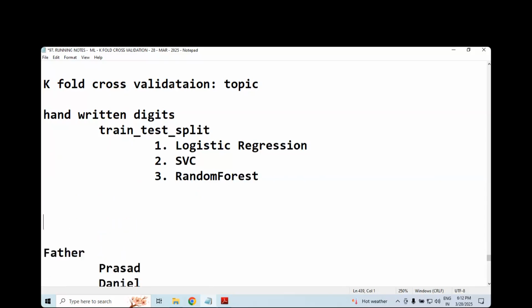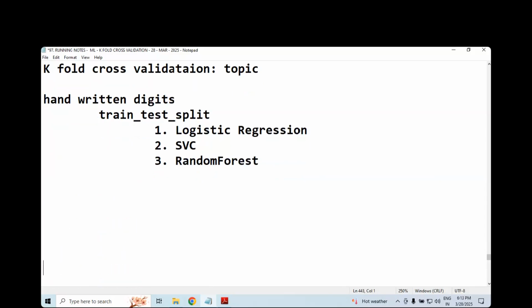We are going to solve a problem, handwritten digits. What is the technique name? train_test_split. How many algorithms am I planning to apply? Can I ask a question? If you are using train_test_split, how many times is the training, and how many scores? I guess you understand.